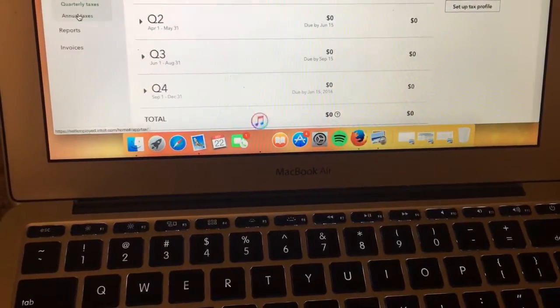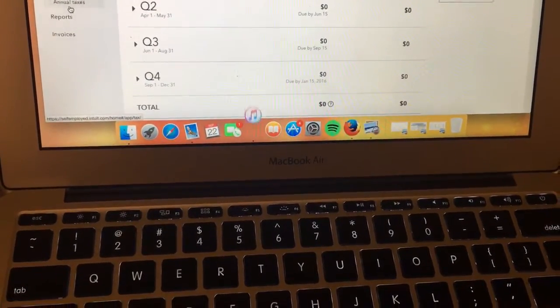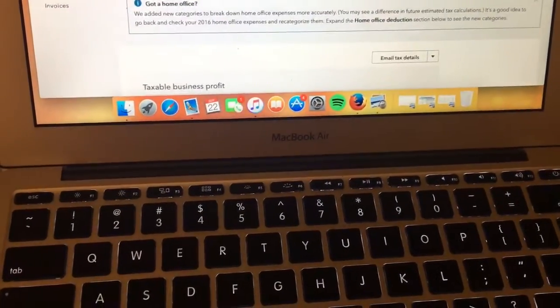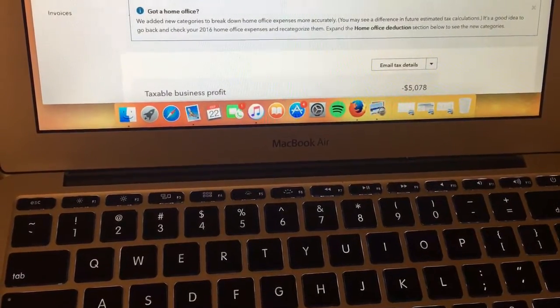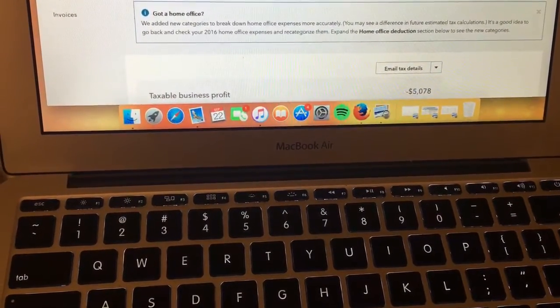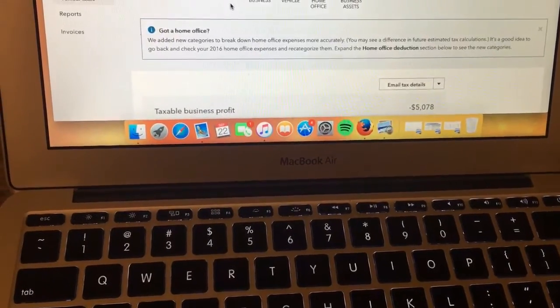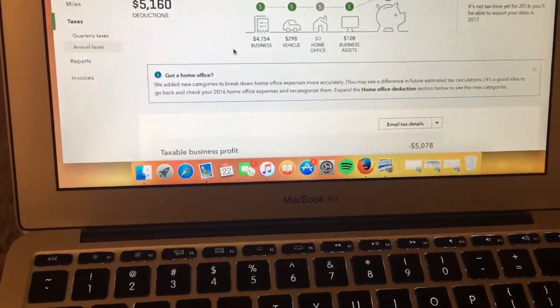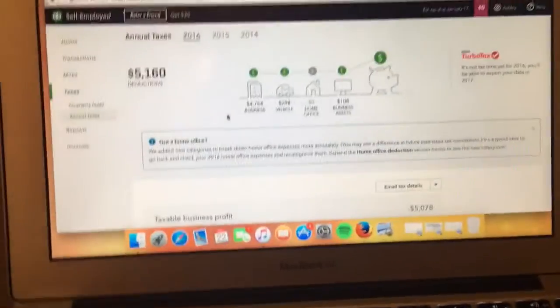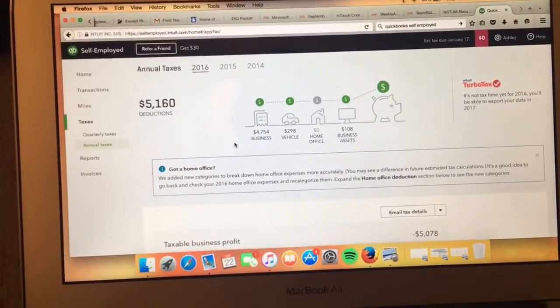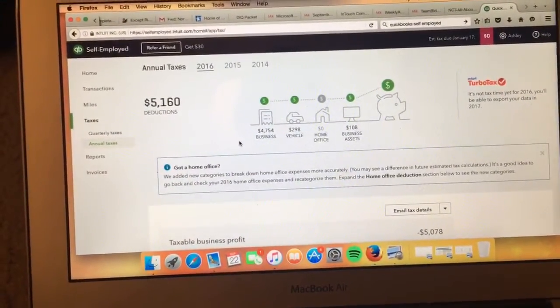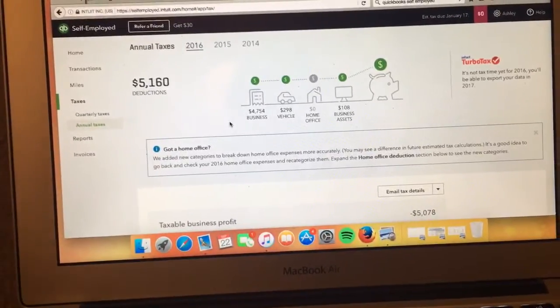And let's go to annual taxes. I think it's free to file your taxes with TurboTax when you use this. Because I think I pay for it, you pay for this monthly. I pay $11 a month right now, and that goes towards paying for the taxes.